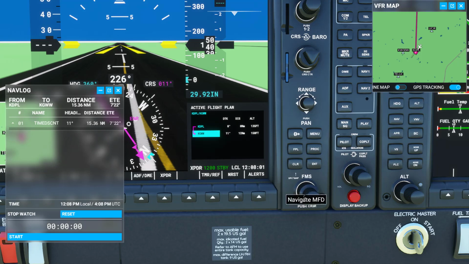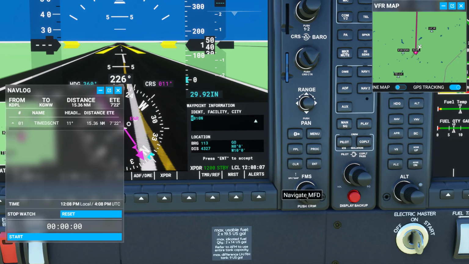But let's say, for example, with this, that I want to add some waypoint in the middle of these two. What I could do is just go in and type in something like K whatever.